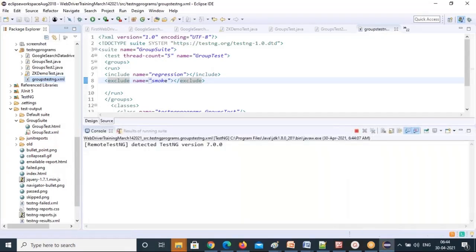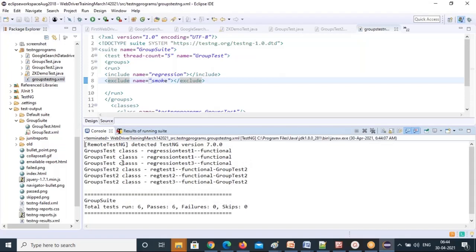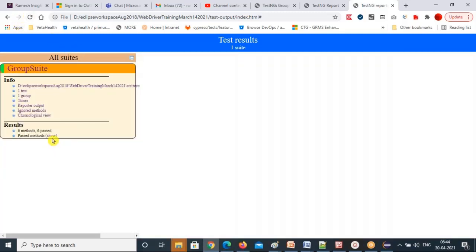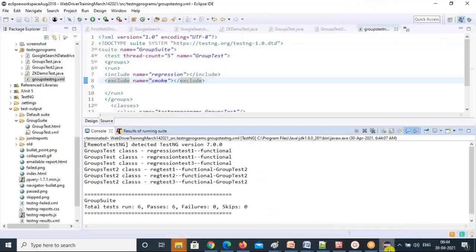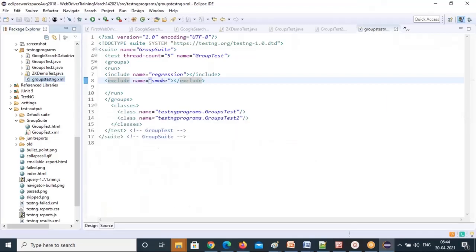If there is a suite file, you'll get a TestNG suite. See, only the regression test cases are executed. Now you go to the reports and refresh. See that only regression test cases are executed. So this is how you can control which test cases you want to execute. So that's the testng.xml file. Inside, you can control your groups with include and exclude tags.